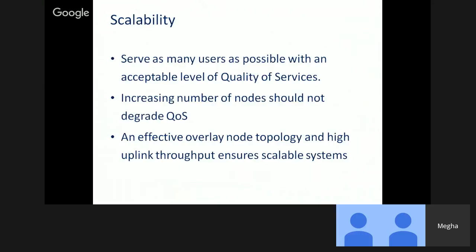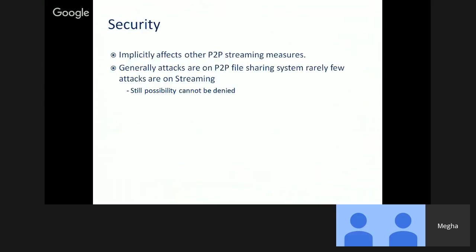Scalability serves as many users as possible with an acceptable level of quality of services, and an increasing number of nodes should not degrade quality. An effective overlay node topology and high uplink throughput ensure scalable systems.